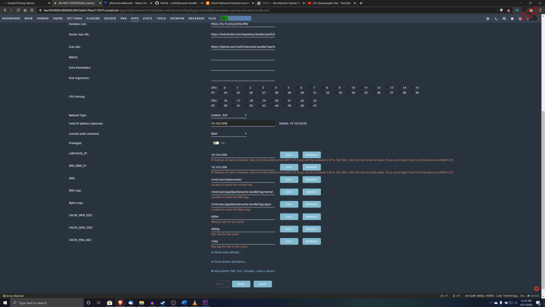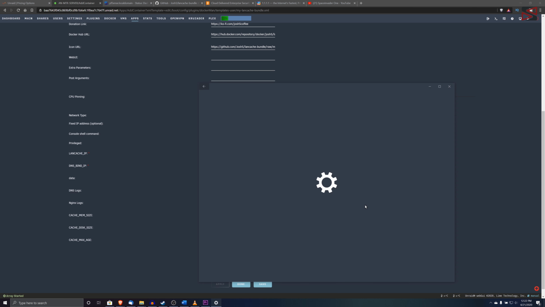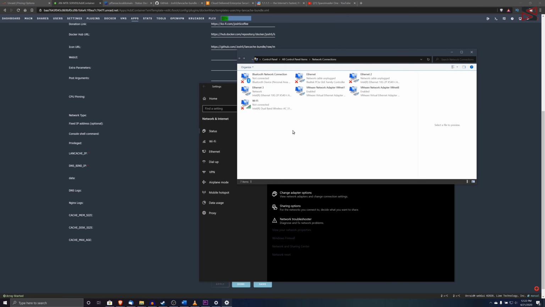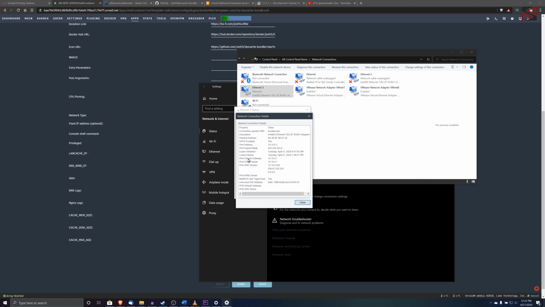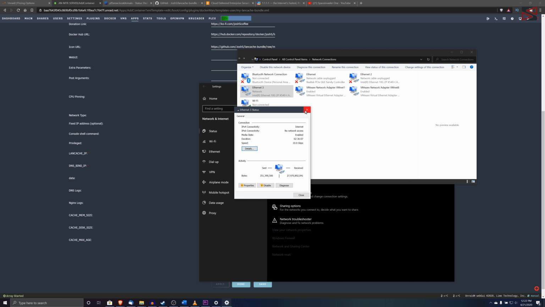Once you have that set up, if you don't know what IP your LAN is, you can open network, change adapter options, and then you're going to see the one you're using. I've got multiple instances here, but the one I'm using is there. If you're on Wi-Fi, you hit status, go to details, and here on the IPv4 default gateway, that's what it is. So this is the one that you want.